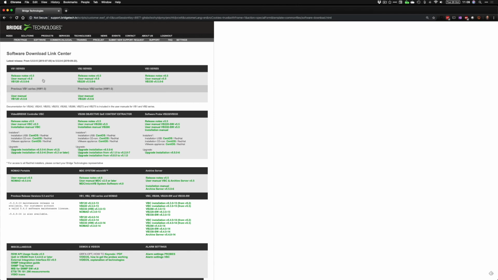Now this basically contains all of the latest software. Up-to-date software for all of our devices. The only exception to this is currently the VB440. That is a separate device. You can see that there are release notes, the user manuals, and the software itself.